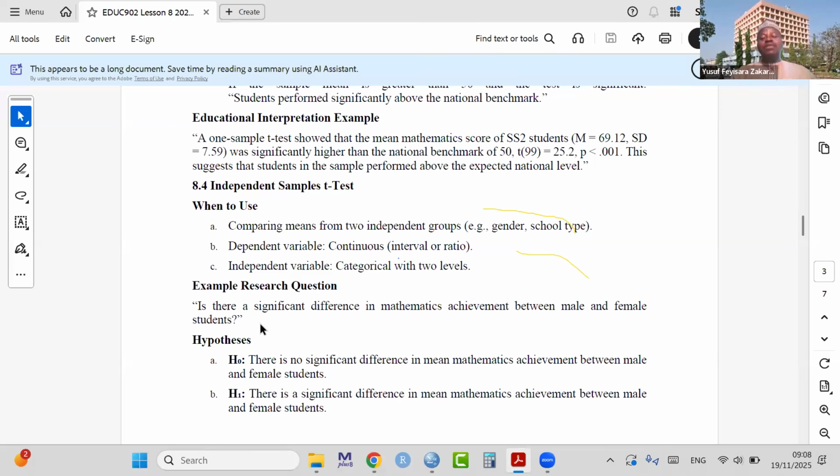So look at this. Is there a significant difference in mathematics achievement between male and female? Now we have two groups. The males and then the what? The females. So gender is the only independent variable here. And that gender has how many levels? Two levels, male and female. You want to know the difference in their performance.